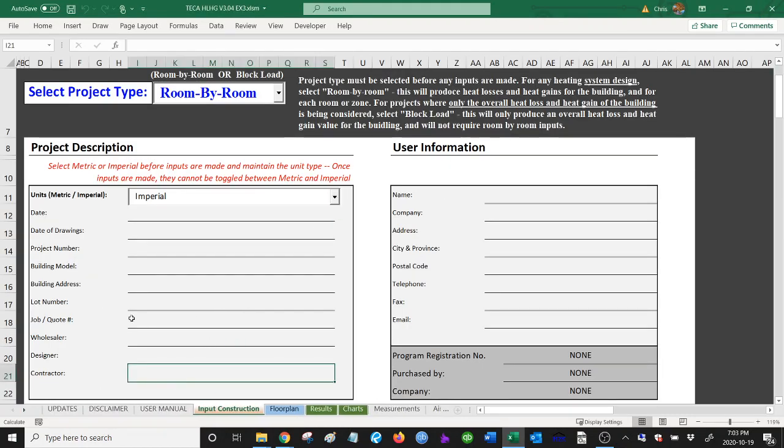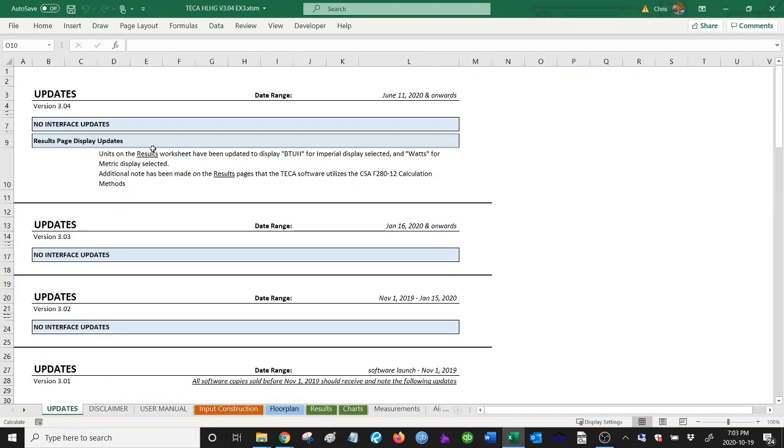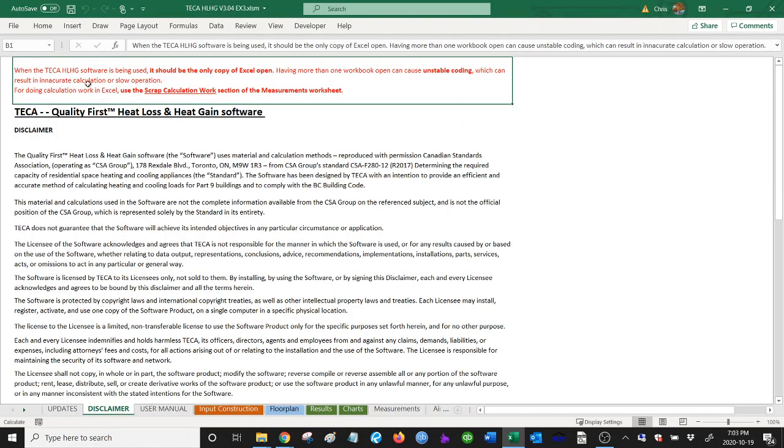So here we are. This is the activated software. There's an updates page. If you have been using the software for a while and you receive an update, it's important to read what the new update has so that you're aware of the changes that have been made since the previous version. The disclaimer page, it's very important that anybody who's using the software reads through this disclaimer page.